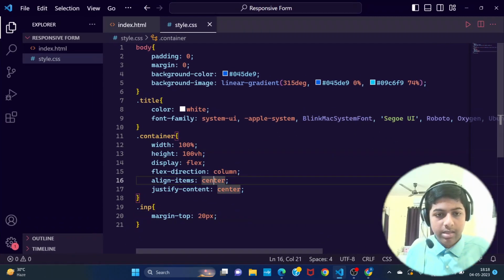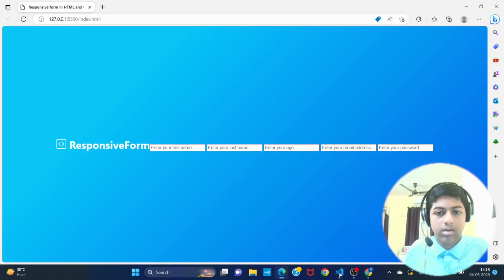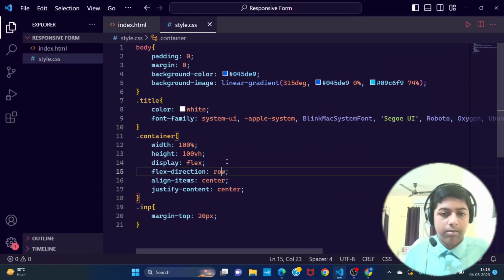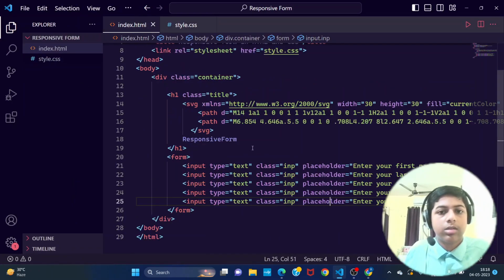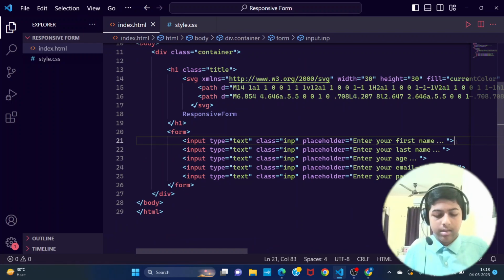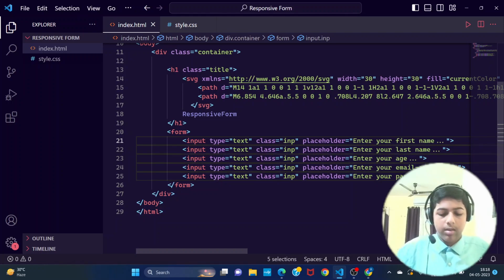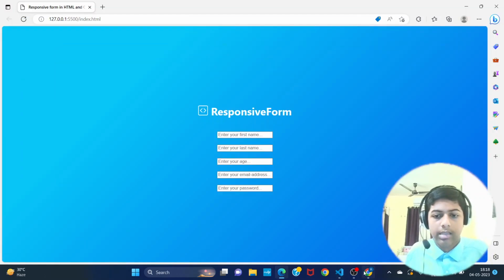So we are having flex direction column, right? So why is it not happening like that? Let's try row, not like this. We want column only. So it's not aligning like that. Okay, so let's give one br and try. Will the br also work or not? Let's save this. Yeah, that's good.